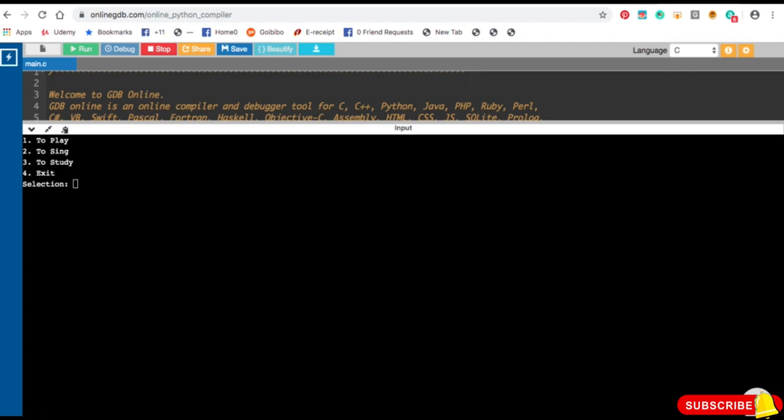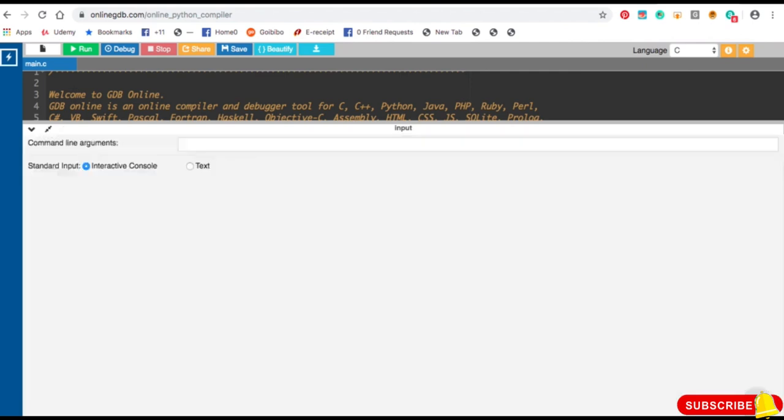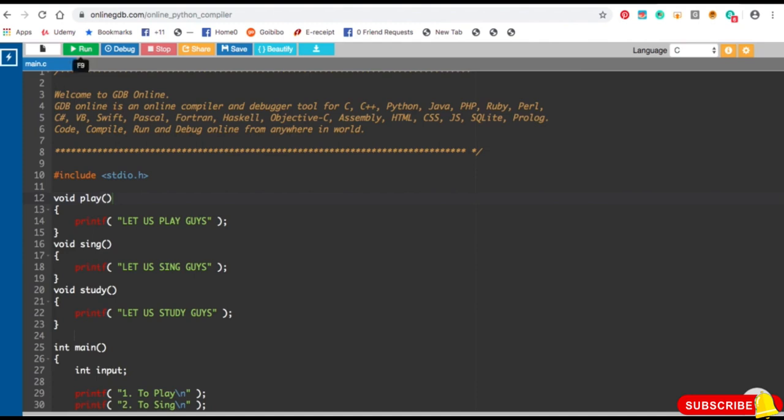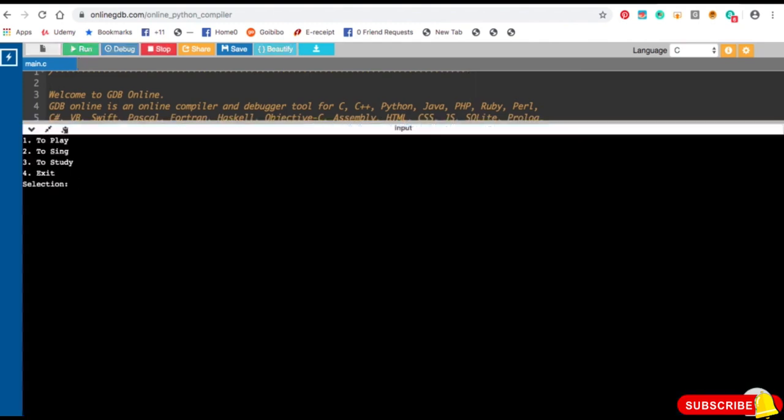Let's see, I press 1. I press 1 as my selection, and then I press the enter key. So it says let us play guys, and the execution of the program goes out of the function, right? So that's the first input we have tested with. Then again we need to execute it, to run it, maybe we can check option number 2. So here as per the condition it says let us sing guys, and then execution takes place further.